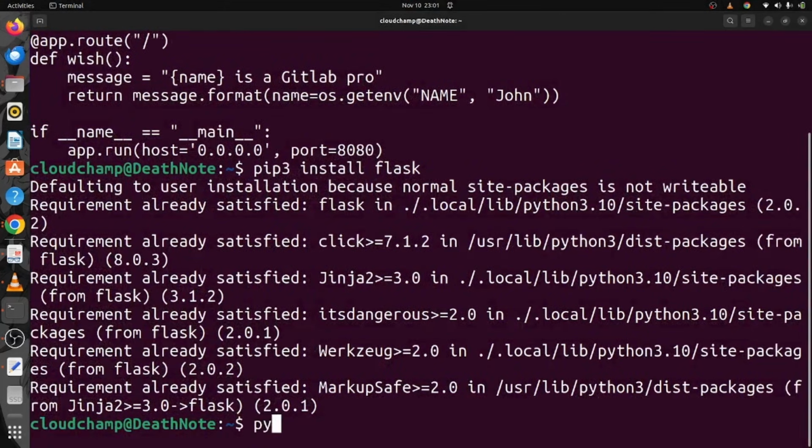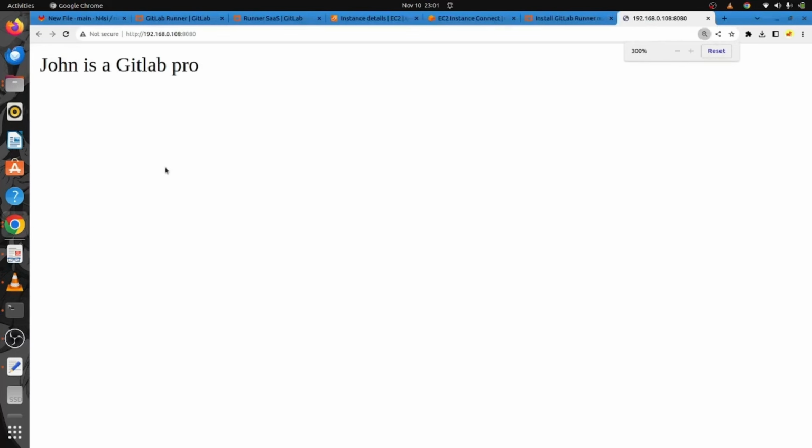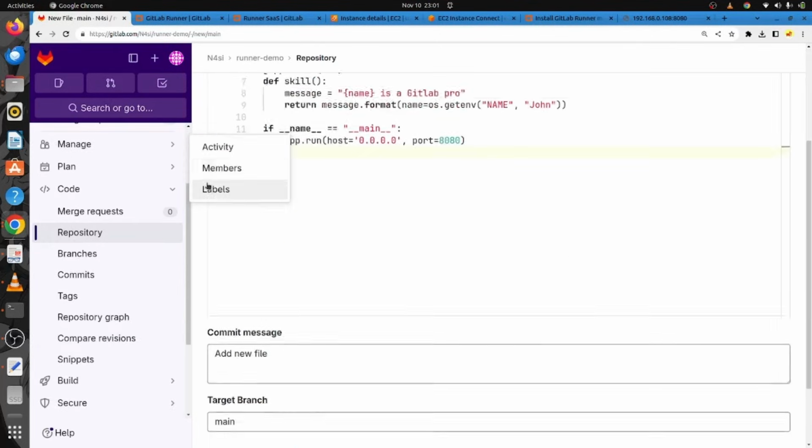Now I'm going to run the command python3 app.py. This is the command to run Python applications. Once I run this, you can see a Python app is running, and if I open this up, you will see "John is a GitLab Pro", the message that we have defined here. So I'm going to go ahead and commit this in my repo.